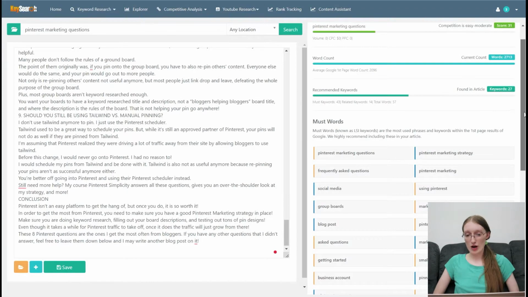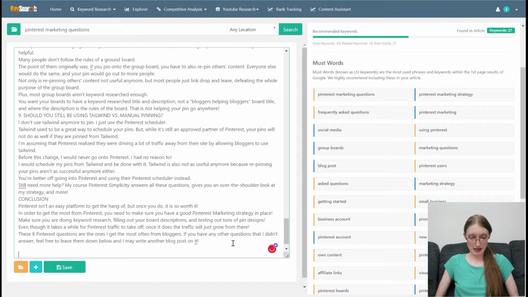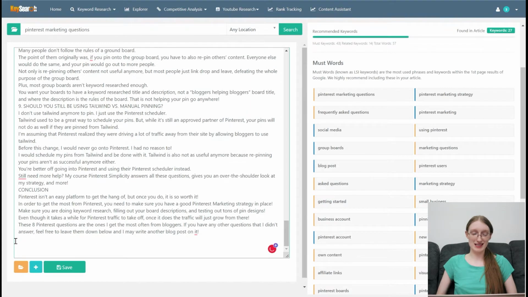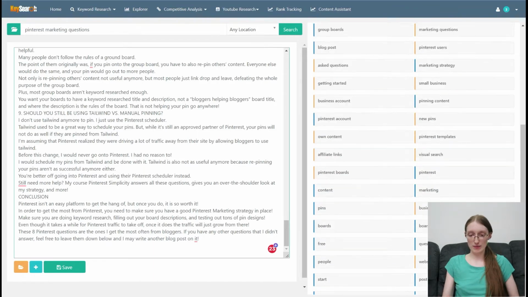So the ones that are in blue are already in the article. The ones that are in orange are not in the article. So if I just go to the bottom here and I type in Pinterest marketing questions, you can see now this has turned blue. Same for using Pinterest. And now this one has turned blue. Now, obviously you want to actually include these in sentences and you don't just want to add them at the bottom of your post, but all of these are keywords that you should be adding.